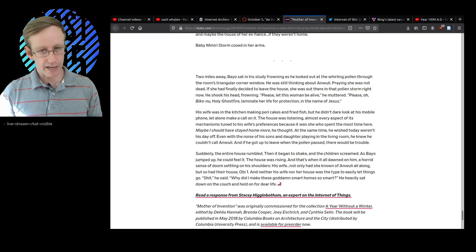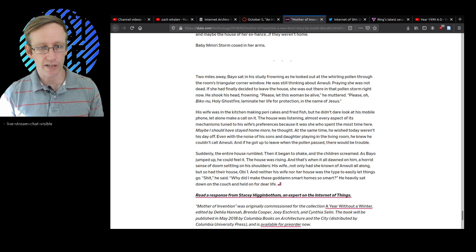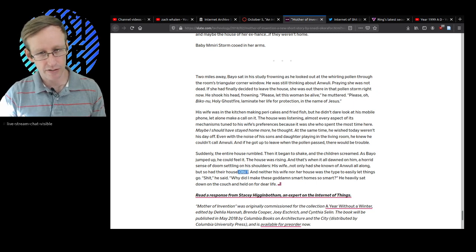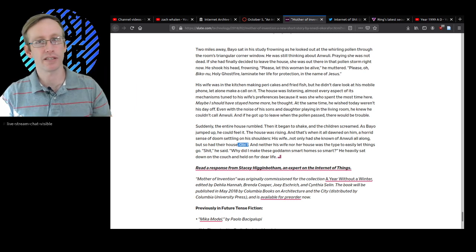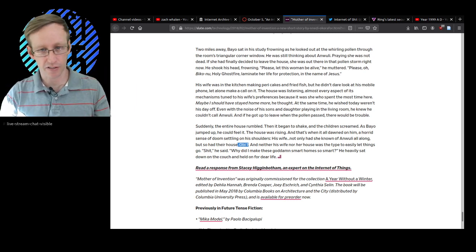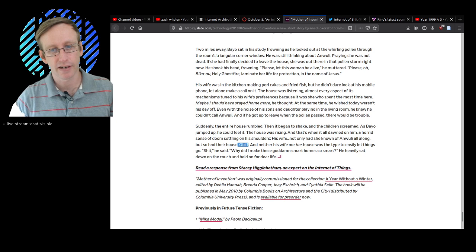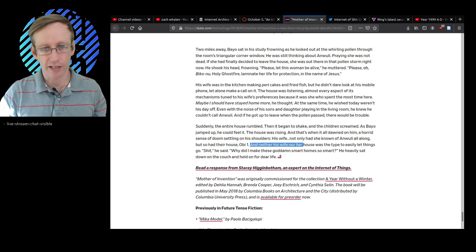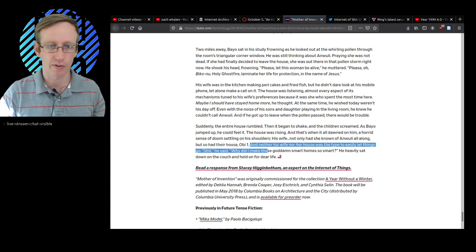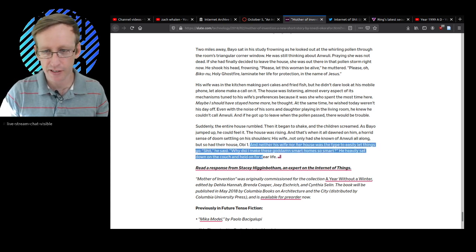If you think of that, then their house, OB1, is the other house, and OB1 has also adapted itself to fit the needs of its owner, its central occupant, who is the other woman. Now it says here, neither his wife nor her house were the type to easily let things go. And then he says, why did I make these houses so smart? And he sat down and held on for dear life.